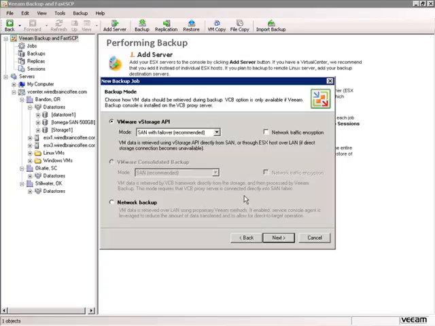I'll say next here. And now it's asking us for the backup mode. And if you remember in the installation video, we talked about the different transport modes that we would use to transport the data from our virtual infrastructure to our Veeam Backup server. And the recommended mode was the VMware Storage API. And if you use a drop down here, you can see here's some of the different choices that I talked about. Of course, there's SAN with failover, SAN only, network, and virtual appliance.